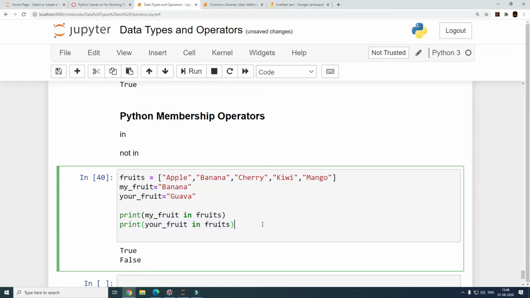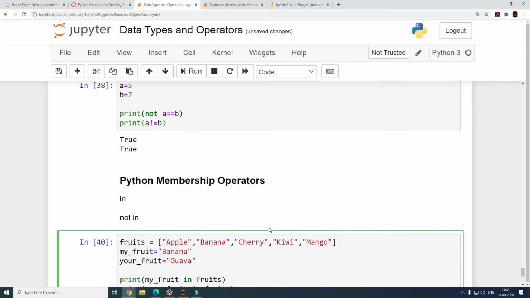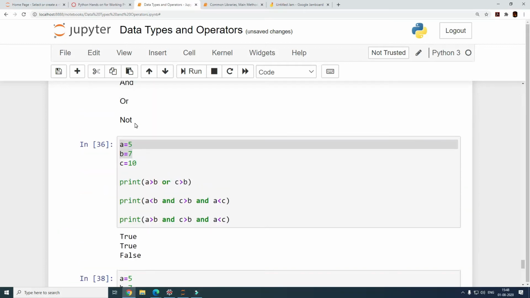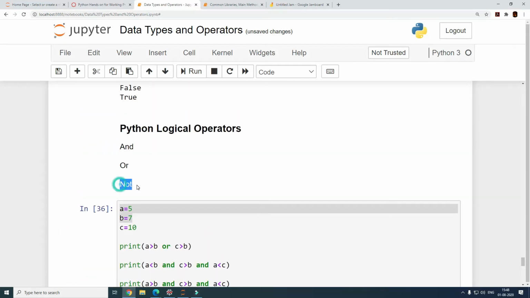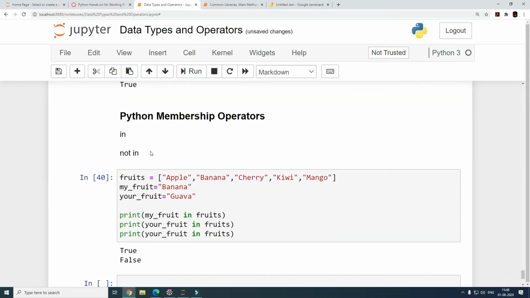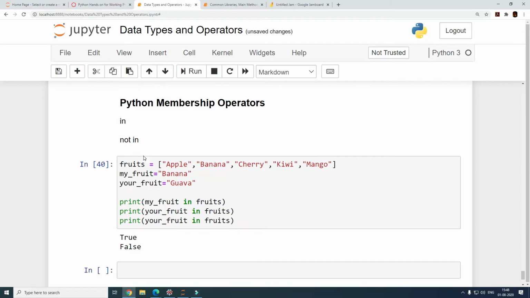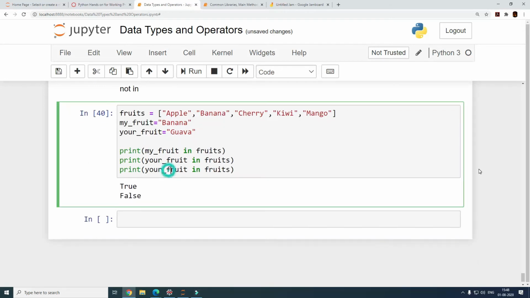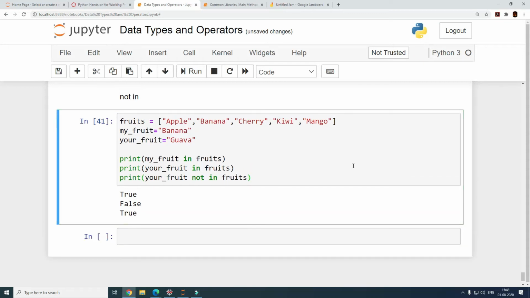Simultaneously, we always have a not, right? We have is equal to, then we have not is equal to, then we have or and, but then we also have a not if you want to check the negative condition, right? Same way, for membership we also have a not in, right? So when we do a not in using your fruit, then it is going to give me the negative condition, which is true in this case.